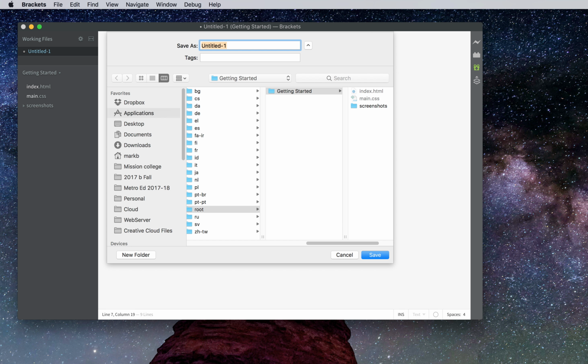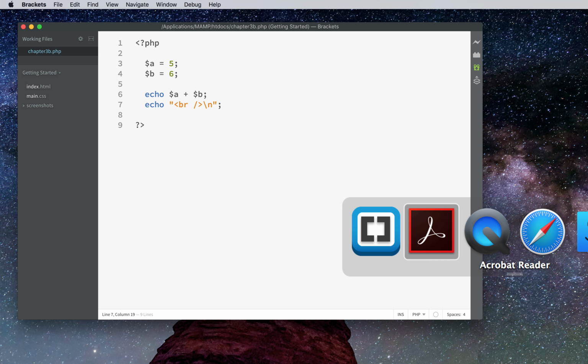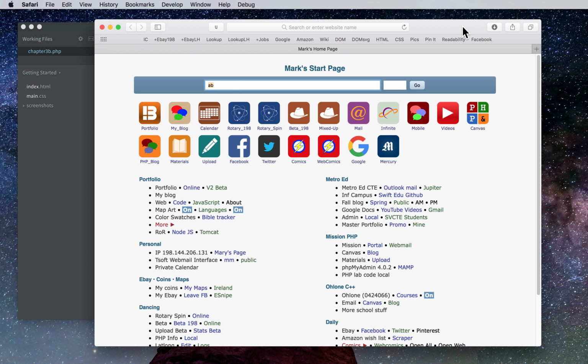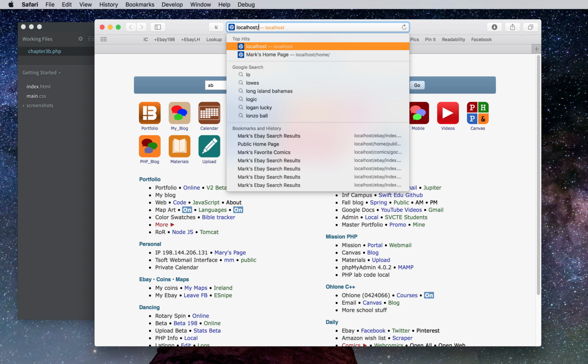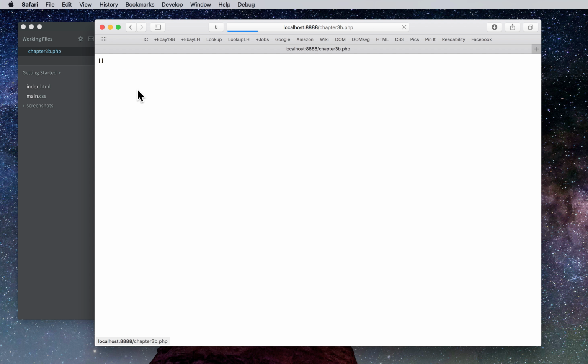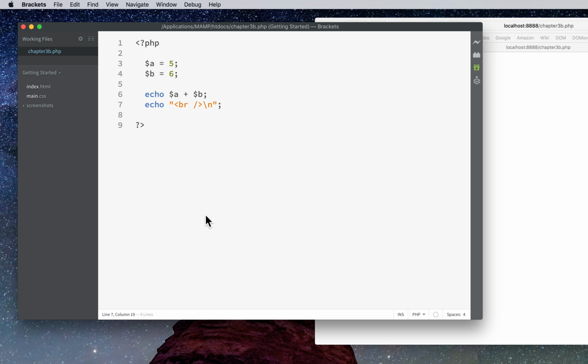Save this. I'm going to go to the htdocs folder. For you Windows users, that would be the www folder inside the WAMP folder. I'm going to call it 3b.php because I've already got a chapter 3. I'll open a browser window, move it to localhost 8888, and there's my file, chapter 3b, and there's my number 11. That's the sum. Cool, we're good.